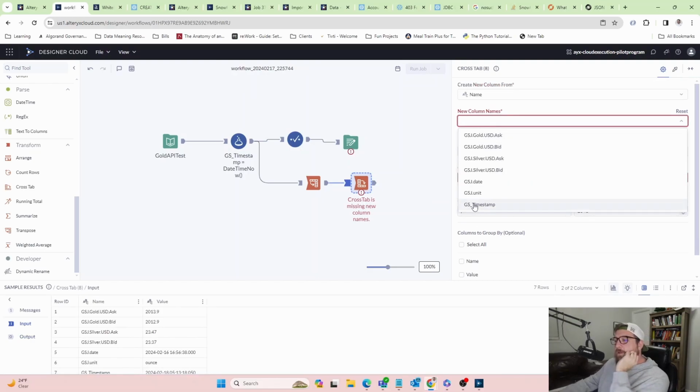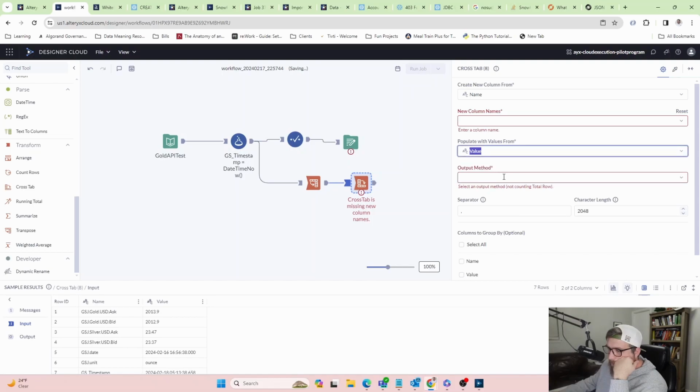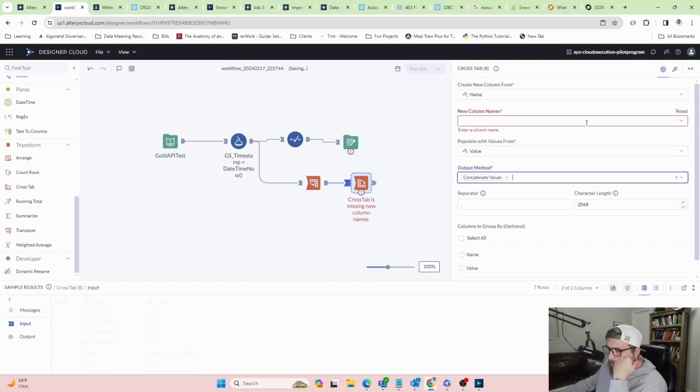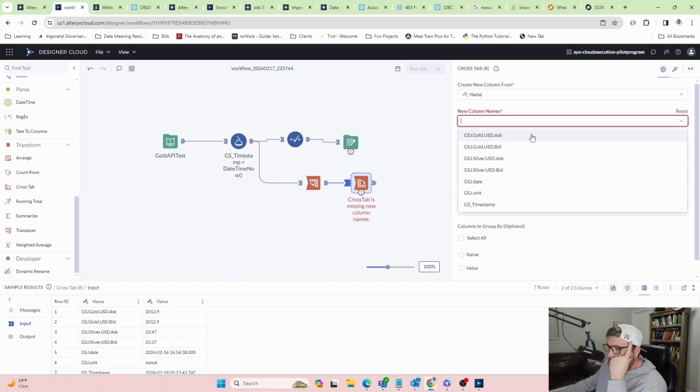Interesting that it's name. Create new column from. Oh, okay, this is different. Create a new column from the new column names. From value, output method, concatenate values. Create new column. New column names. Hold on a second.